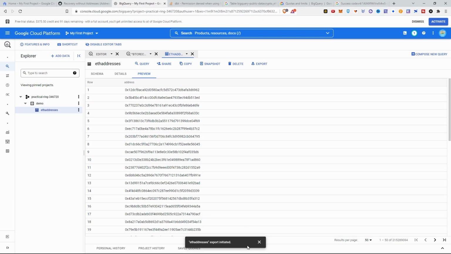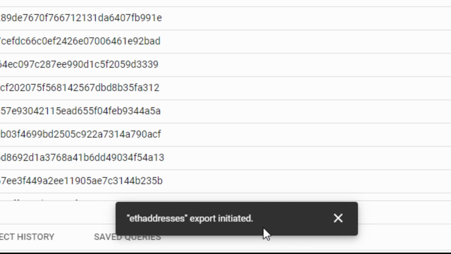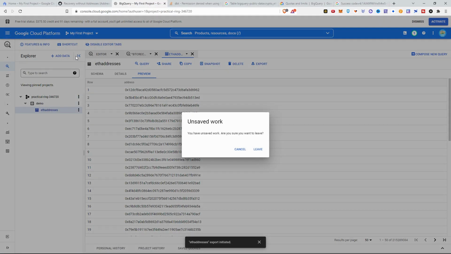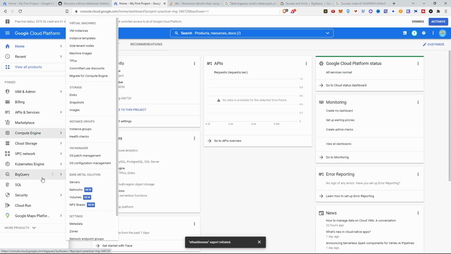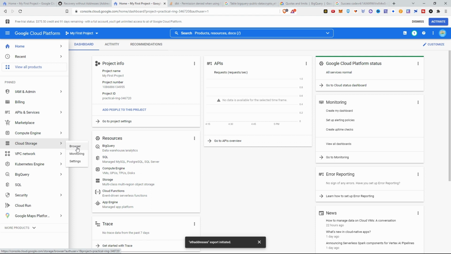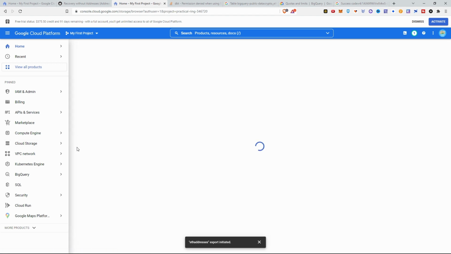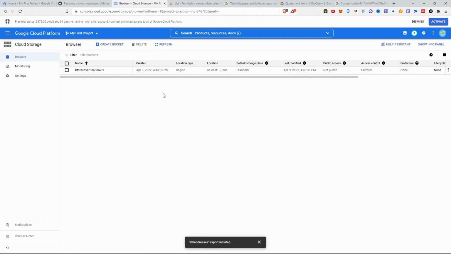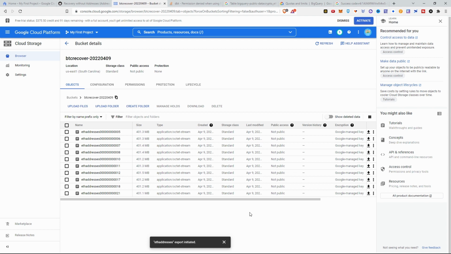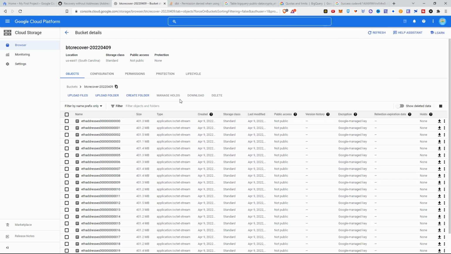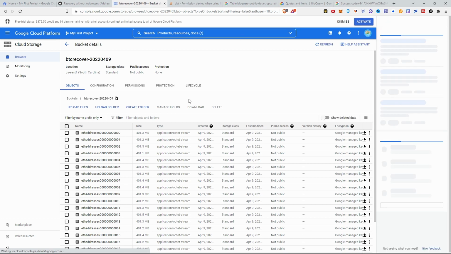And we can see down here that the export was initiated. So we're going to go back to Google Cloud Platform. We're just going to leave, because we don't need to save what we had. And we're going to go back to our storage browser. And if we click on that bucket, we can see there's a bunch of files there, but they're actually not all in order yet. The export is still going. So if I refresh that, you'll see that there's a bunch more files now.